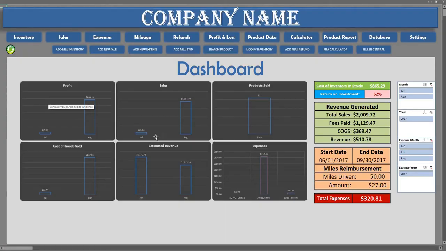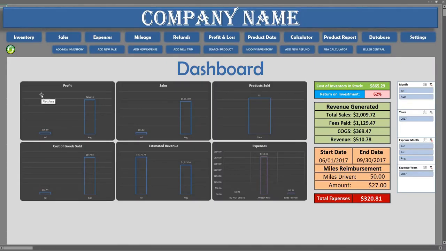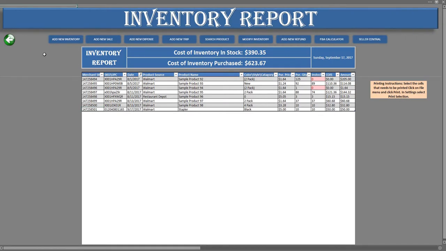And now once we get over here, you can also see the inventory report. This database is basically just for all the calculations, but if you want to print out your inventory report, you can do that by clicking on inventory. So inventory page is displayed as a report. It contains cost of inventory in stock, which is right here, and cost of inventory purchased. All of these numbers, they change. You can filter the data by using date column in the table.